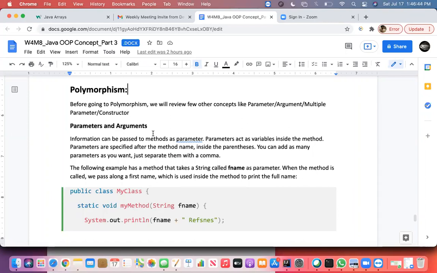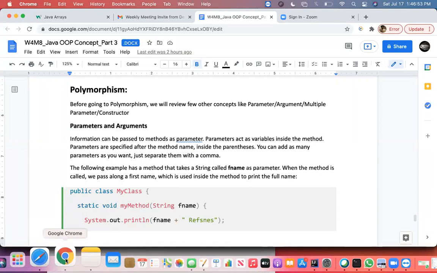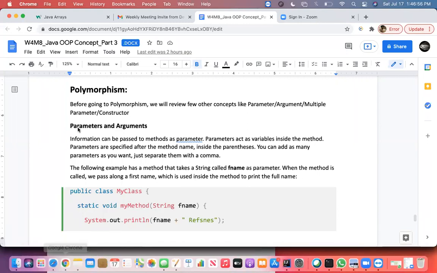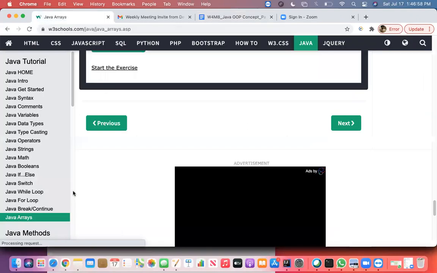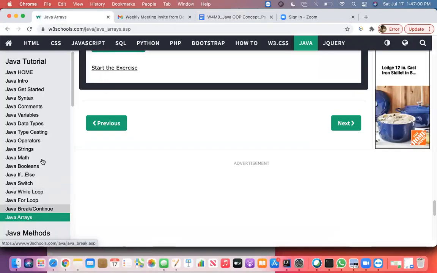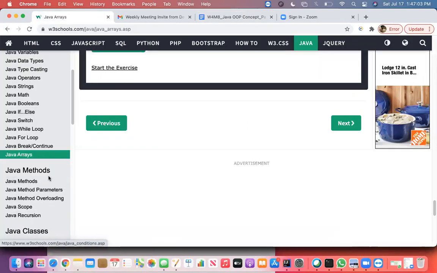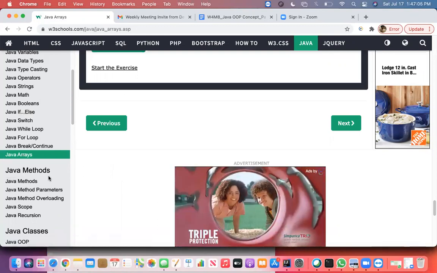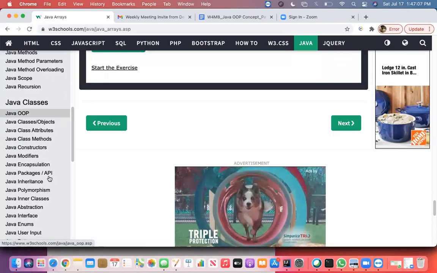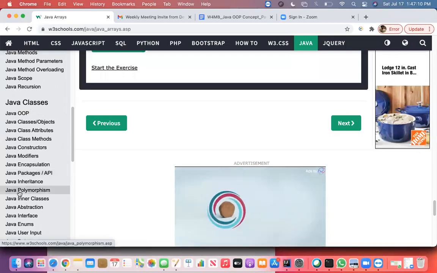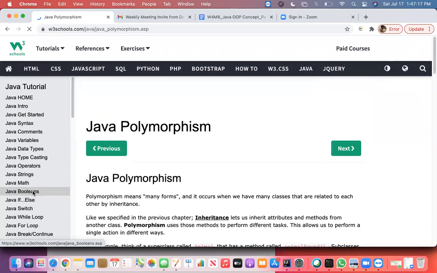It looks the same, right? But it works differently. So if you go to W3Schools, actually, W3Schools will give you a clear concept. Polymorphism, let me check. Method overloading, abstraction, polymorphism. Okay. W3Schools is really good for all the concepts, for definition type of stuff.